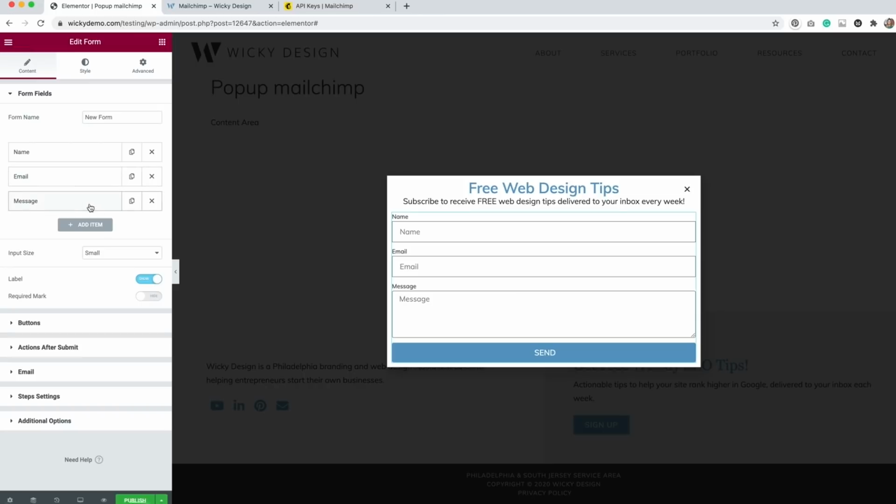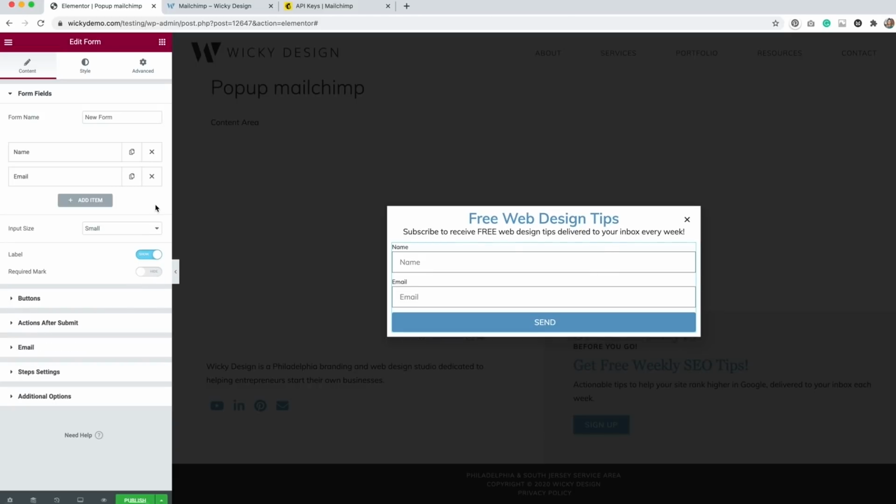but we don't need to have a message field because this isn't emailing us. This is subscribing people to our list. So we can just get rid of this altogether.